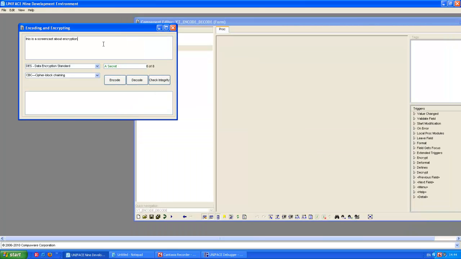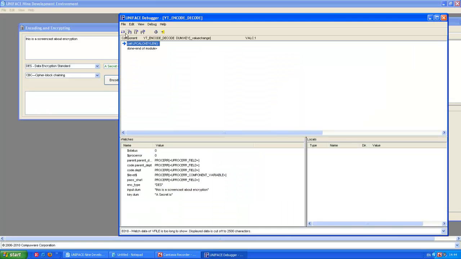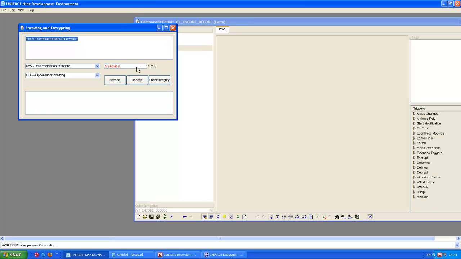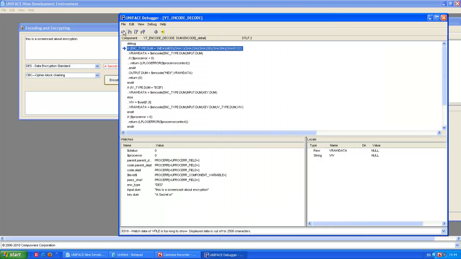Again, it's important to notice that the length of the key is important. If I use, for example, a length that is wrong, for example, I use 11 bytes instead of 8, and I try to encode, then I'm going to get an error.